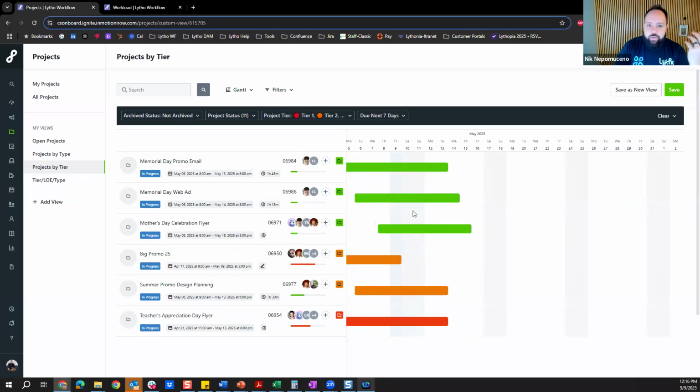So my green projects, my tier 3, those should be progressing well. The tier 2s are over here, and I definitely want to keep an eye on the tier 1 that is still to be done next week. And I can see here that there might be quite a bit that needs to be accomplished. So those are the things that I'm going to pay attention to.